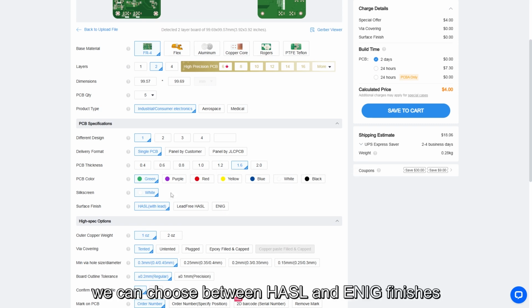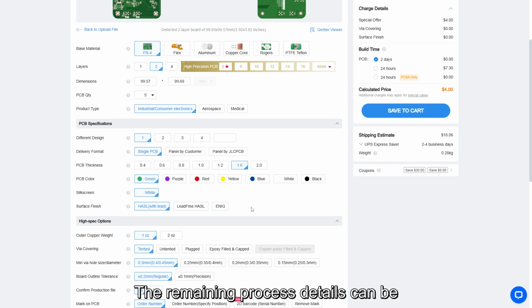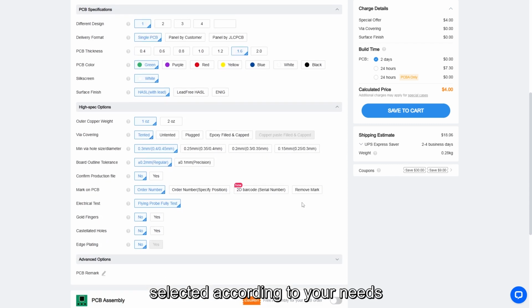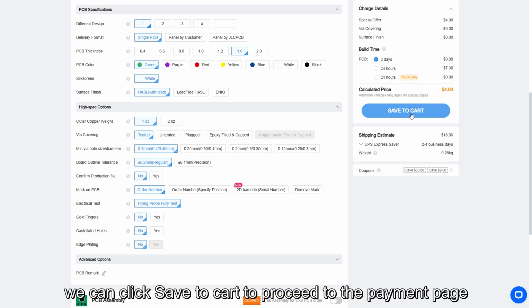For pad processing, we can choose between HASL and ENIG finishes. The remaining process details can be selected according to your needs. After confirming the process parameters, we can click Save to Cart to proceed to the payment page.